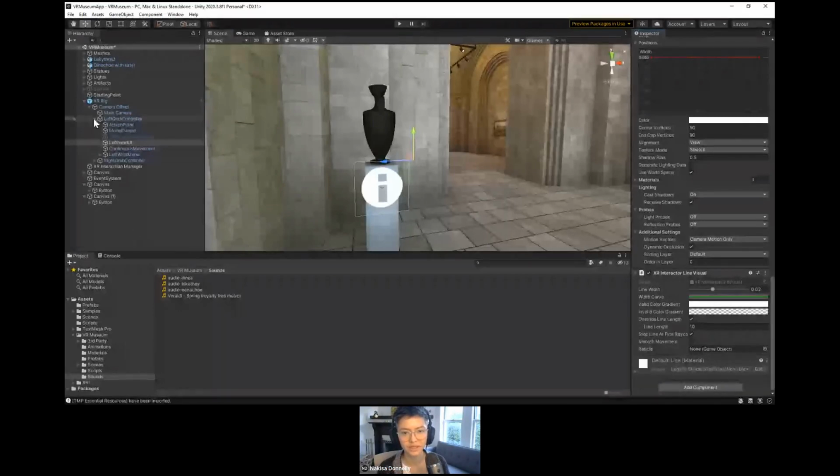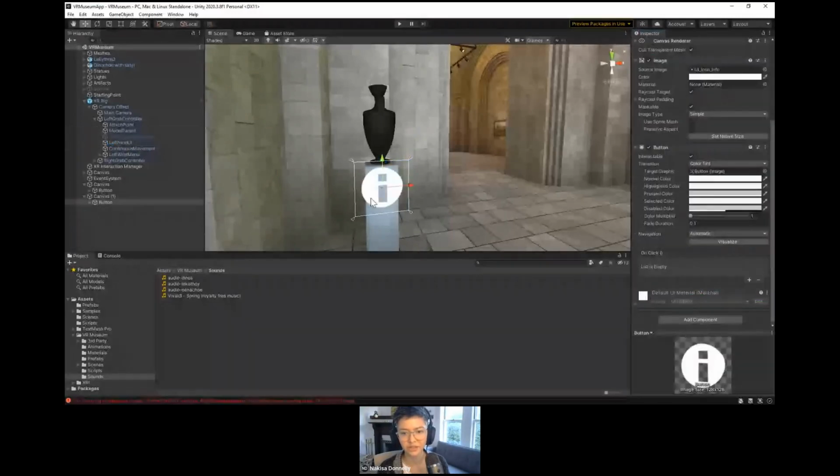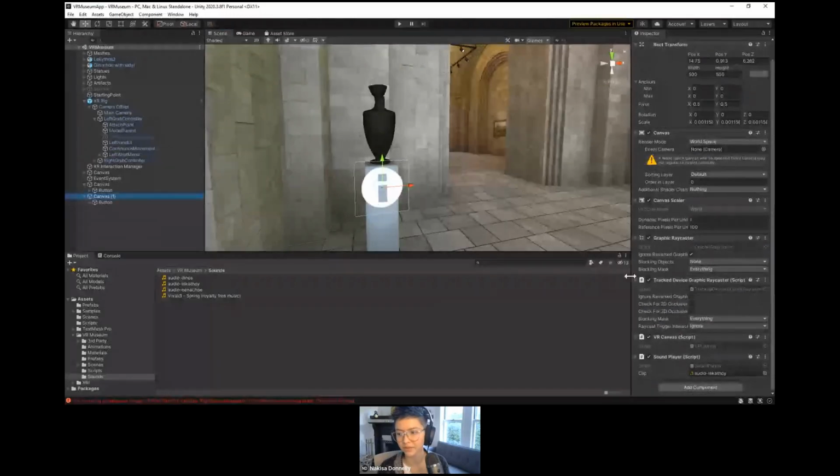So let's save our scene. Don't forget to save, and let's finish doing this button. On the canvas, you have the VR canvas, which sets up your tracked device graphic raycaster and your event camera here. And then we have the sound player that will play a sound that has that toggle.